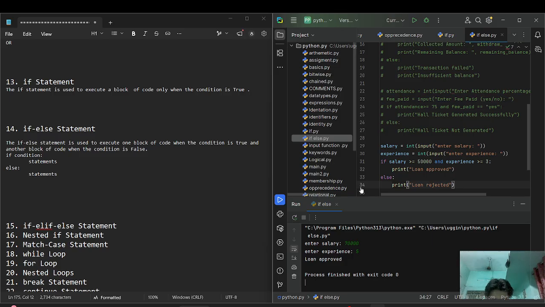Suppose I run this code again. If I enter 35,000 and write again 5 years of experience, loan rejected. Here the problem is salary is not greater than 50,000, but experience is greater than 3 years. But if one condition is false, the loan will be rejected. This is because of the AND operator.